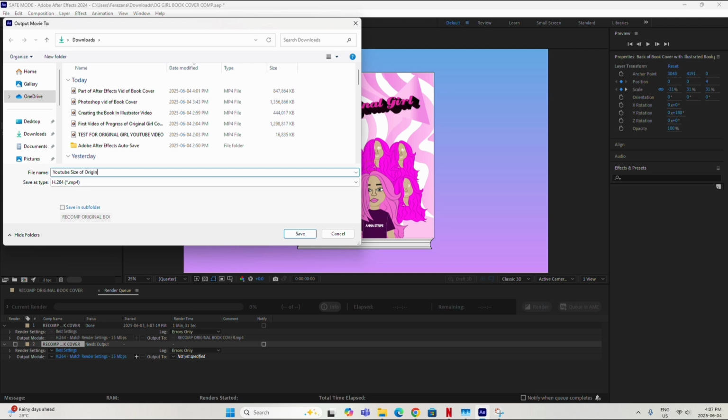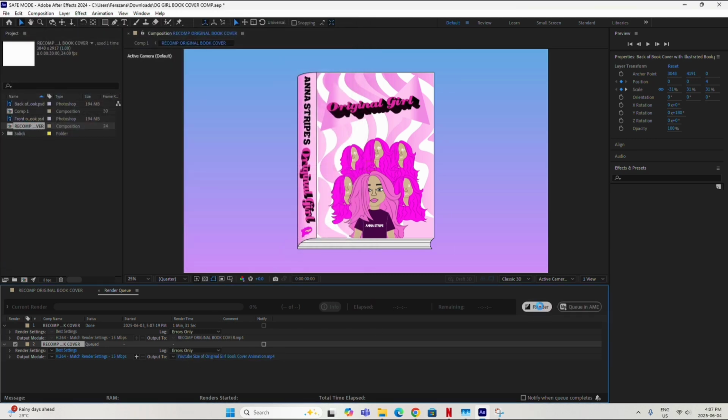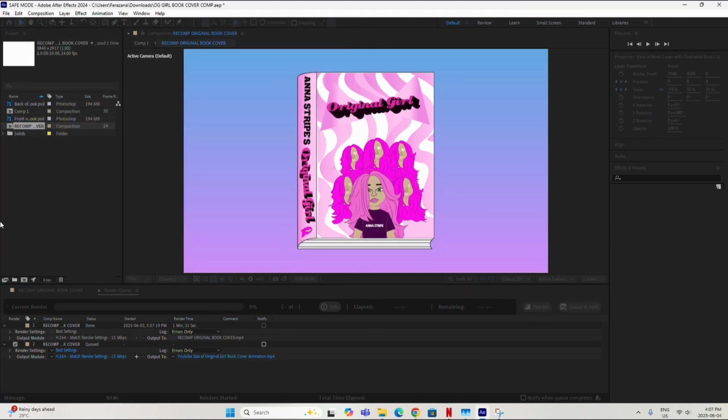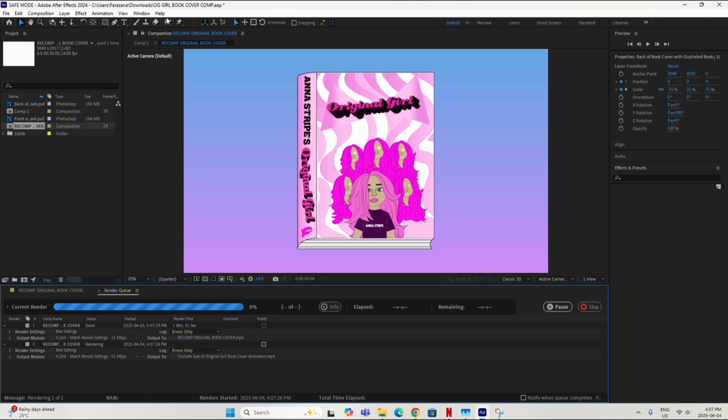If you do not know how to get your render queue open, what you can do is you go to Composition at the top of After Effects there, click Composition, and you put Add to Render Queue. Then you will see it open there. Or you can use the shortcut Ctrl+M, and that will also open it as well. Okay, so now it's rendering, perfect.